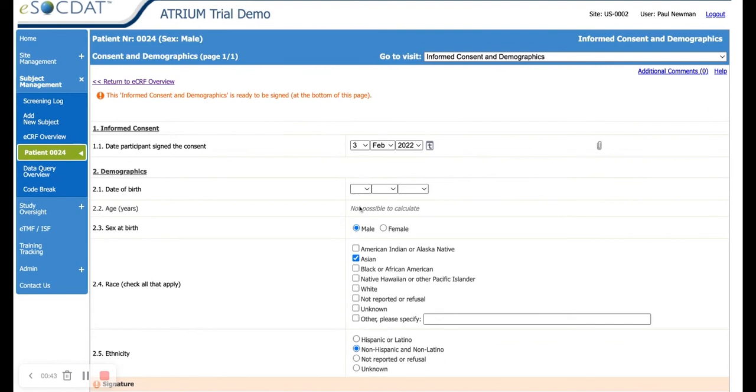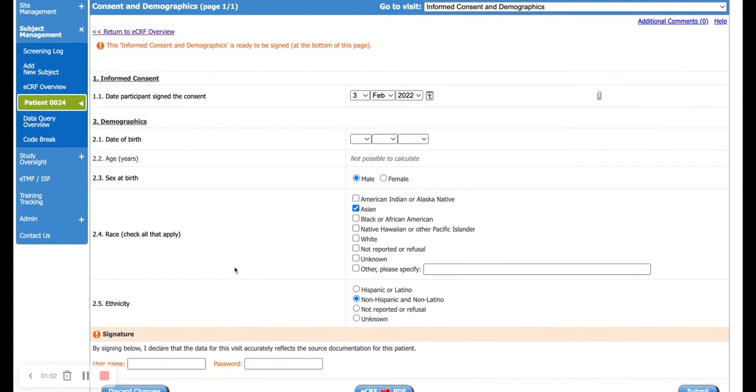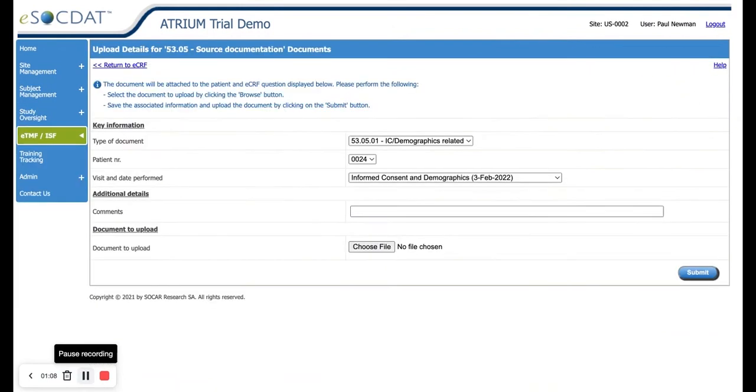You will then need to enter the date of birth, the sex at birth, the race, and ethnicity. You'll see at the bottom that there is a field for a username and password to be entered. This form does not need to be signed until after the baseline visit is completed. The form will be signed by your site PI, and again, this is not required in order to randomize the participant.